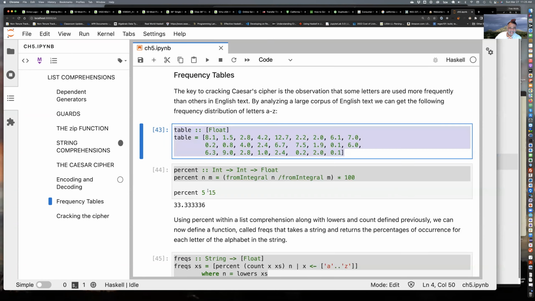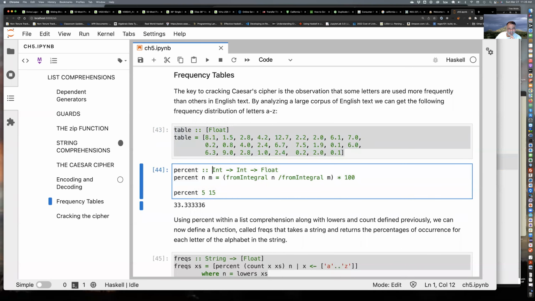The next one is a simple percentage calculator. Given two numbers, it calculates the percentage, and we need that for calculating the frequencies. This is a very trivial one. Given two integers, it calculates the percentage of the first integer on the second integer and returns a floating point. Percentage n m equals: it takes the n and converts it using the fromIntegral function, which is a built-in one in the prelude. It takes an integer and converts it into a float.